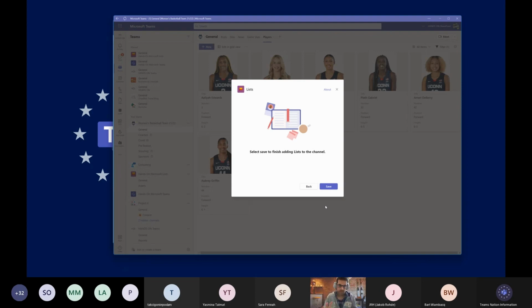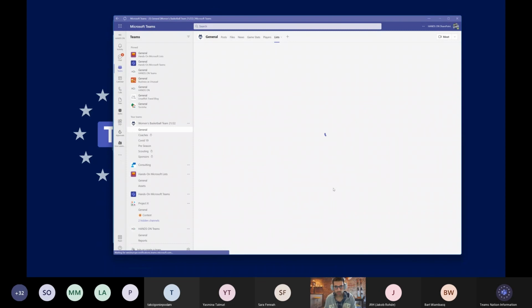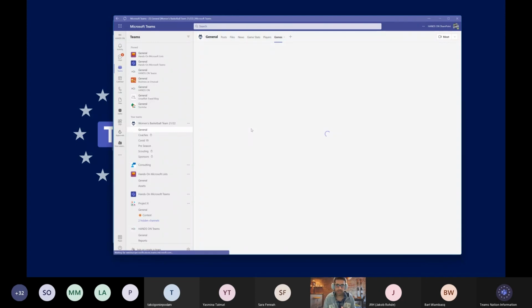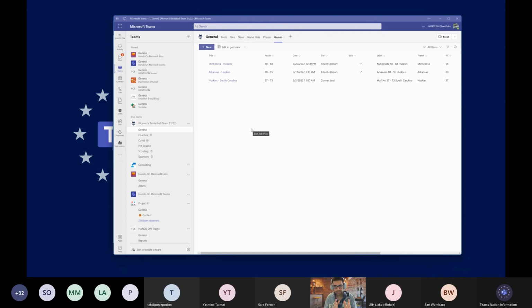So since Gino wants to keep track of the game, the score and all of that, and all that information exists in a games list, what I will do here is select the games list. And the games list, as we've seen before, includes a column that has the date. And with Microsoft Lists now, you are able to create calendar views. I already have one here created, but I will show you the process.